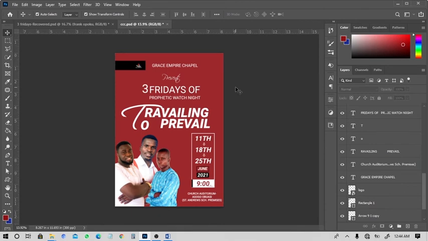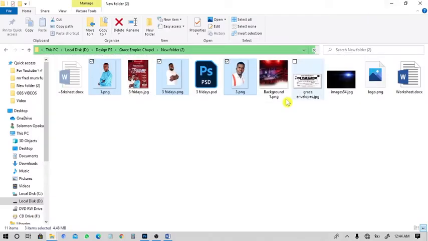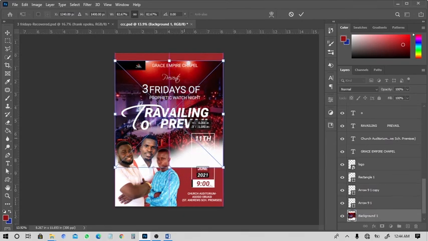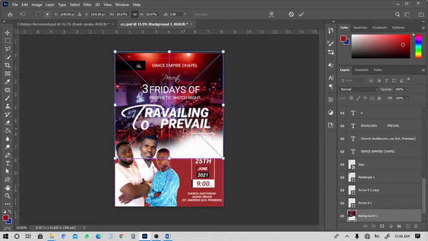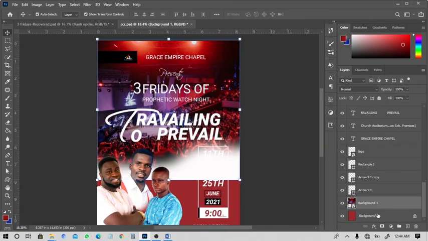Alright, so you see that we are almost done with our design, and I love it. One magic thing that did everything for us: scroll all the way down to the last background, select that and go to your resource file, then grab background one and move that one to Photoshop, let it fill and move it at the top like this. Then click enter and you see the effect that you have started getting.